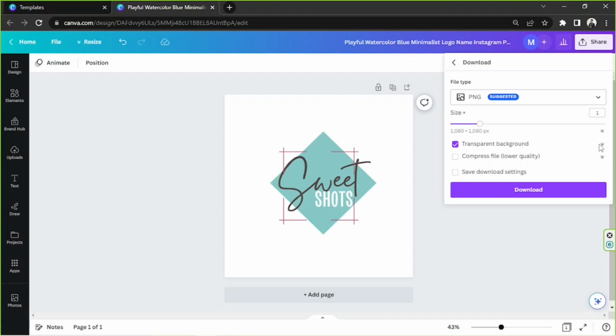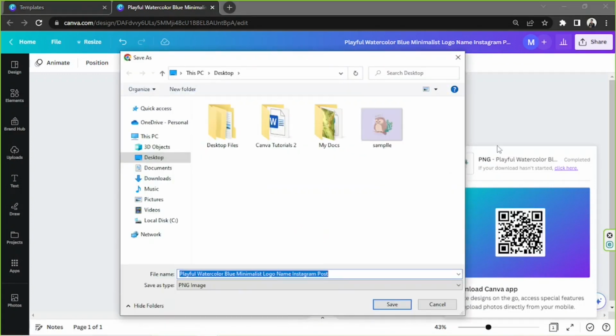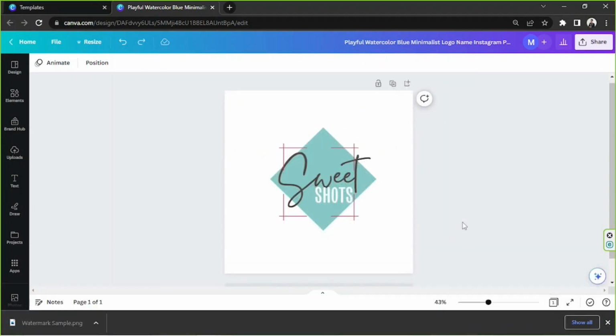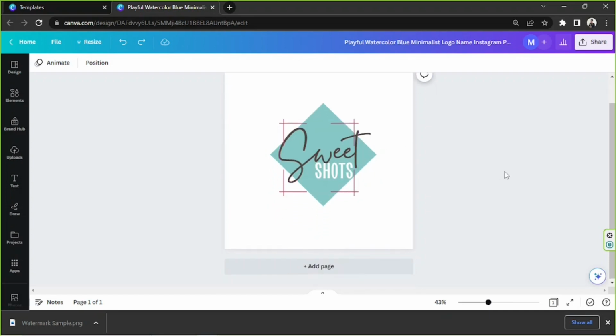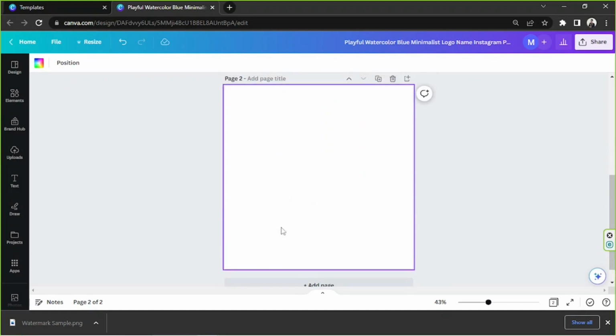So we're going to click on download. And then we're going to go to our desired location and save it there. Rename your file however you like. So now we're going to try to use the watermark that we just created. And since this is just an example, we're just going to stay on the same page for now. So let's scroll down and click on Add Page. And now we have a brand new blank page.